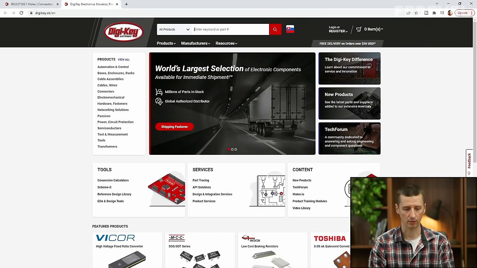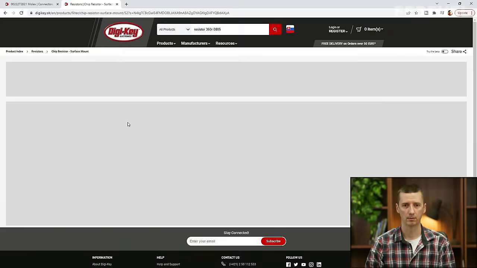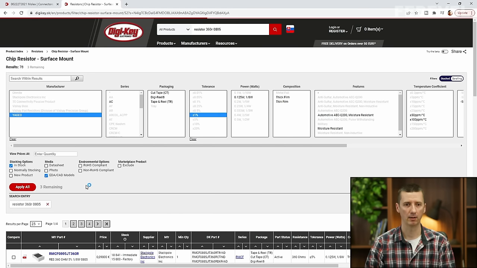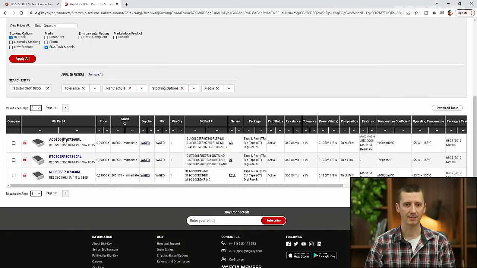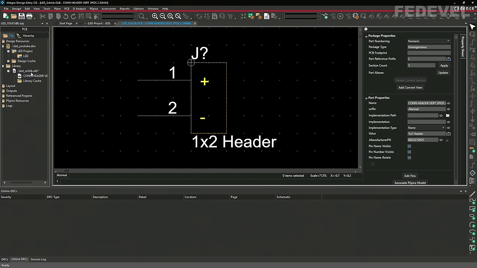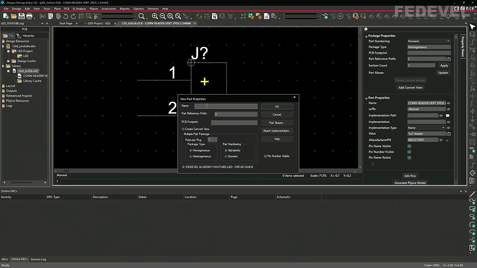We would like to search for a resistor, 360R 0805, enter. Cheap resistors. We would like to use this one, 1%, in stock, with 3D model, apply. And this is the resistor that we can use. Copy this resistor description, left click here, go to OrCAD, right click on the library, select new part, the name is going to be the resistor description, right click, paste, and the prefix for resistors is R.